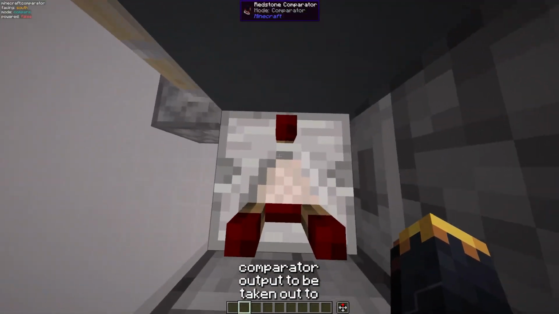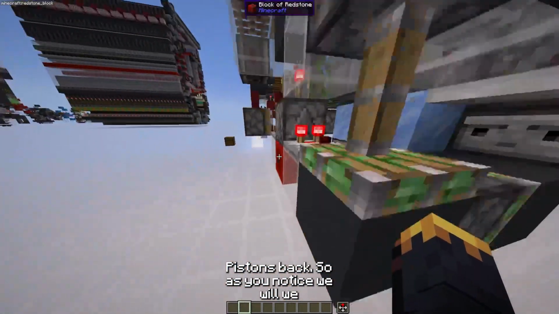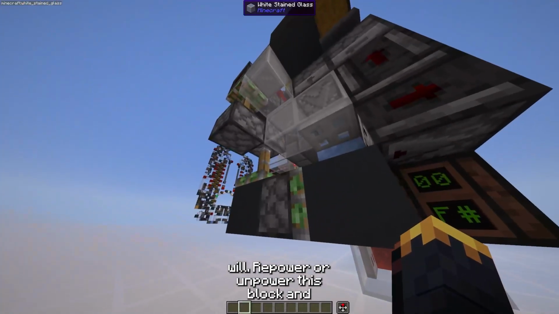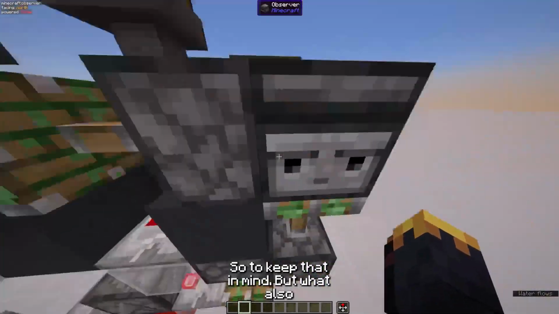This will cause a comparator output to be taken out to power this block and move all of the pistons back. So as you notice, we will unpower this block, and we'll start again this secondary signal. So keep that in mind.